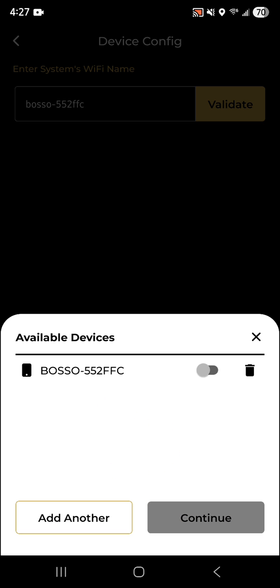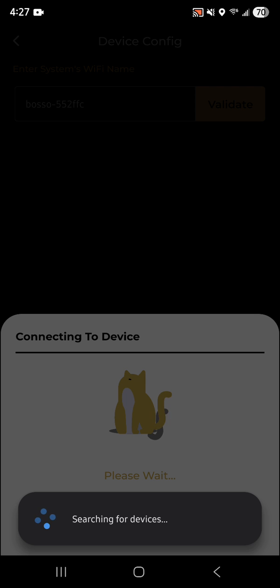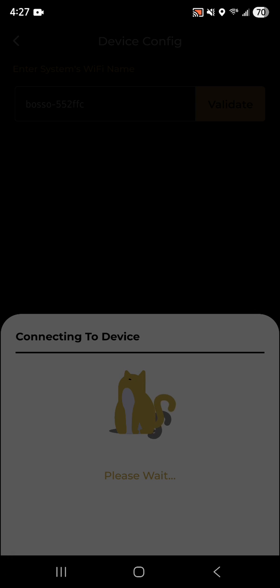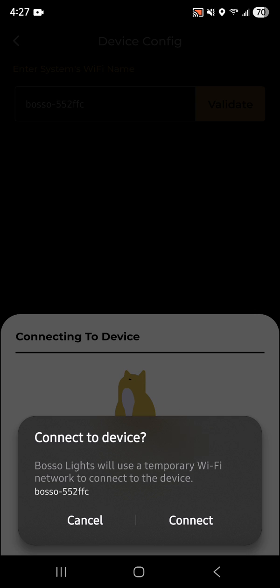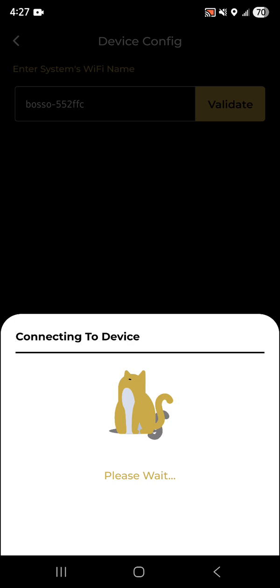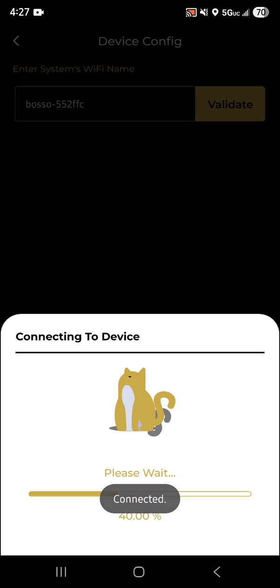Okay, it found it. I'm going to go ahead and toggle that on. It says, are you sure you want to connect? Yes, I am. And then it's going to say connecting to the device. Please wait.